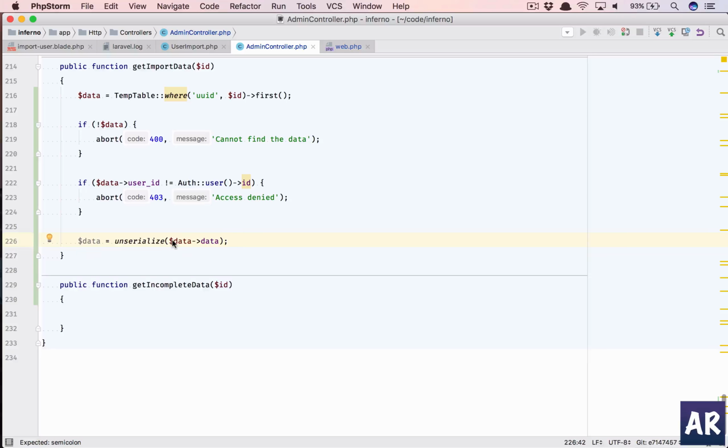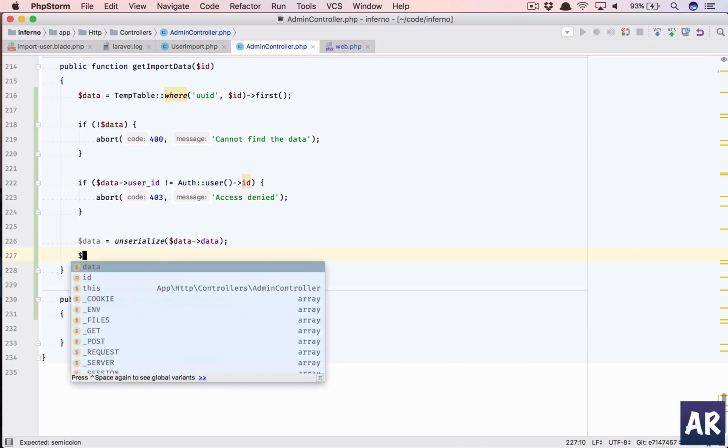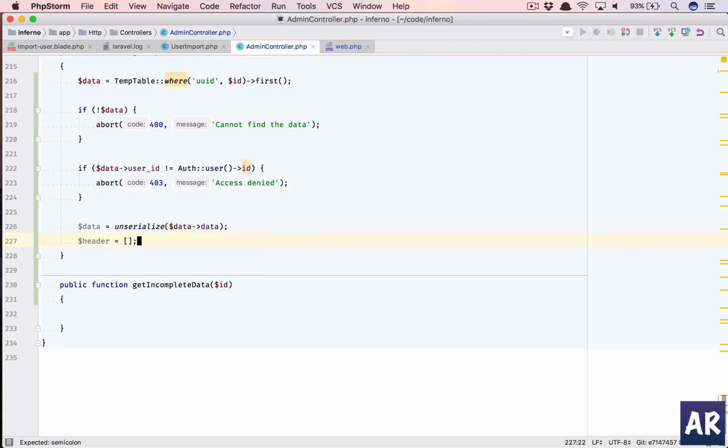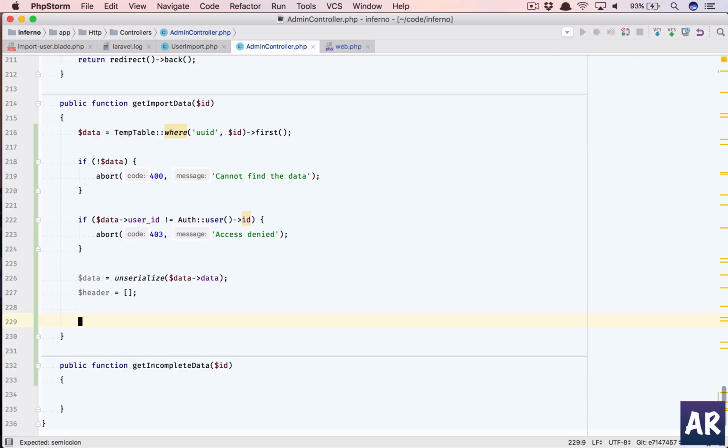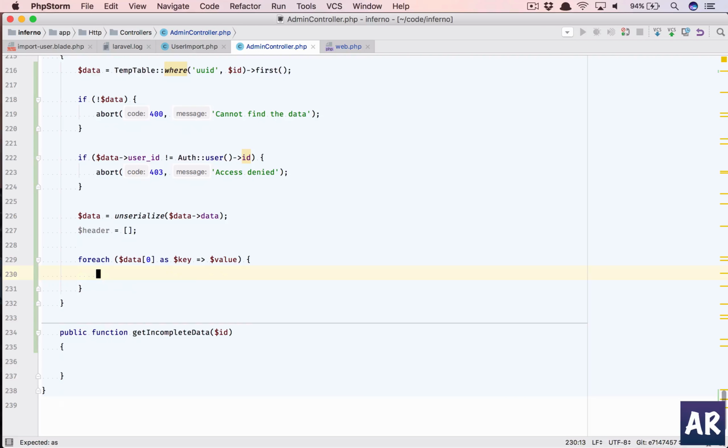These are all the rows, and we need a header array, because this is going to be the CSV file, so we need that first row as header. So foreach $data, we will handle the first row as $key value. What we are going to do is, in the header, add the key.